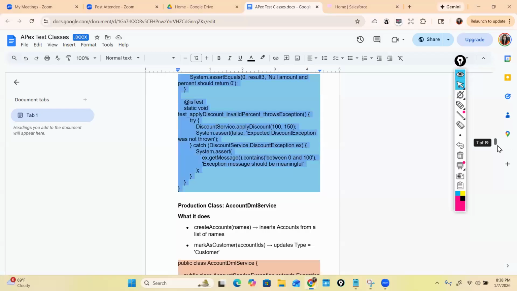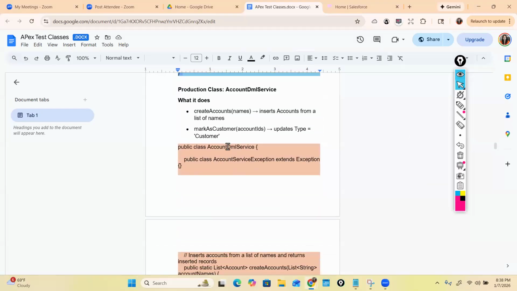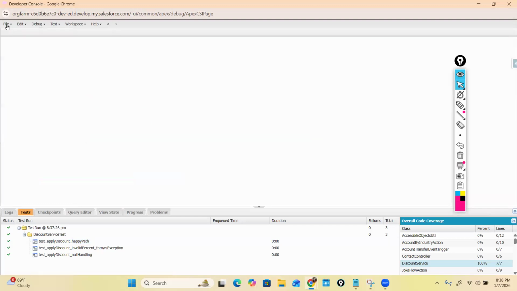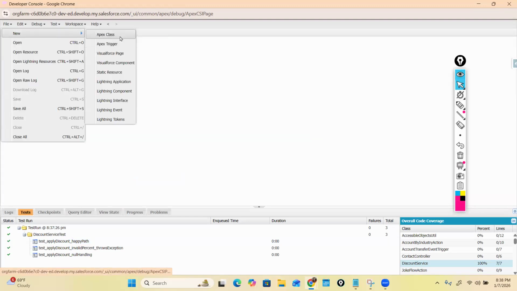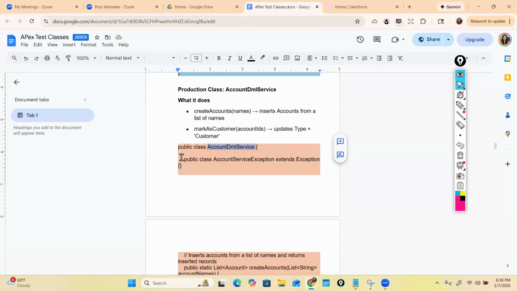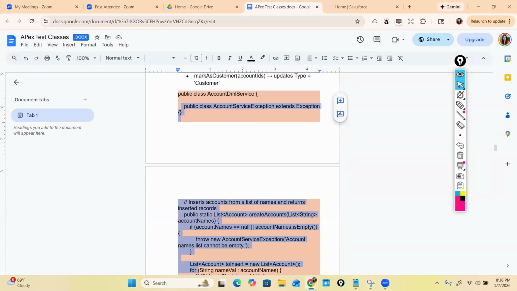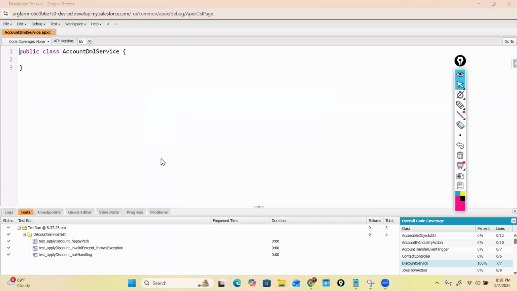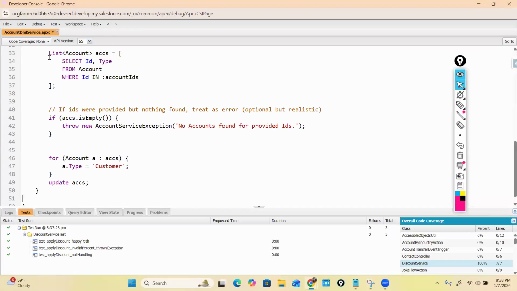Now we have another class called account DML service. Here we will go over and file, close all, file, new Apex class, account DML service, click OK. And over here, I'm going to paste the code. So what are we doing in here?